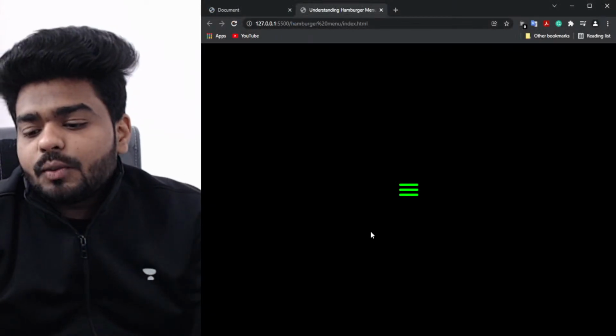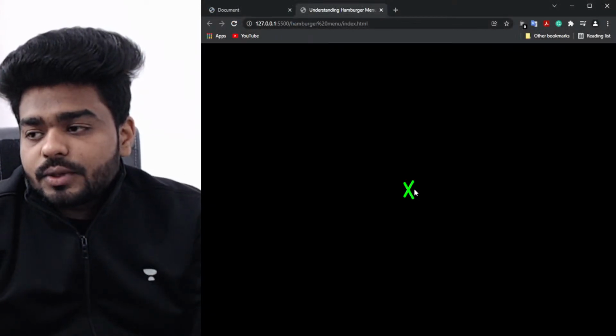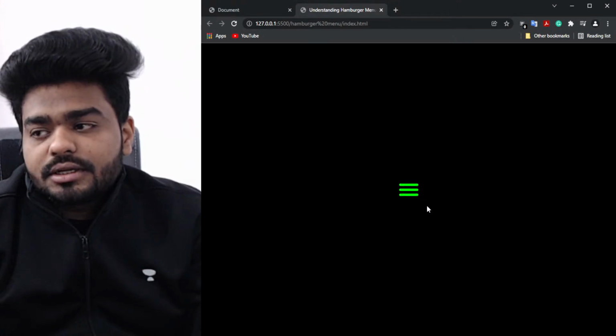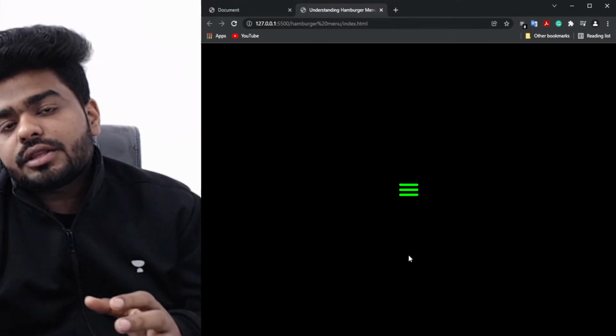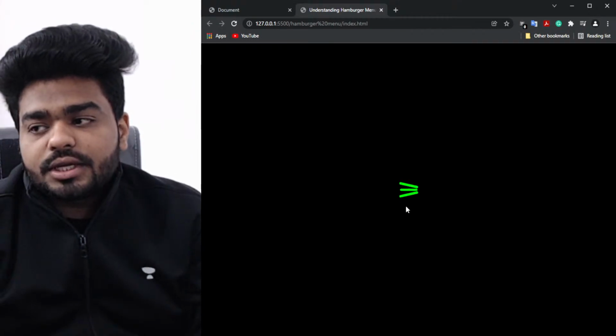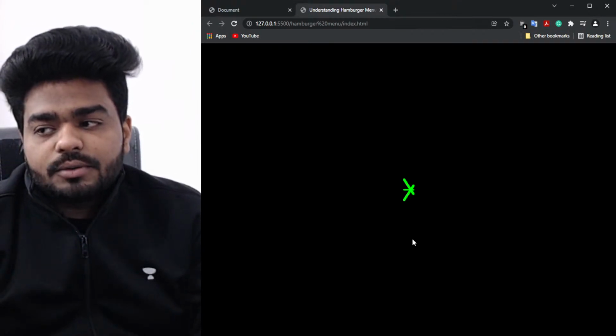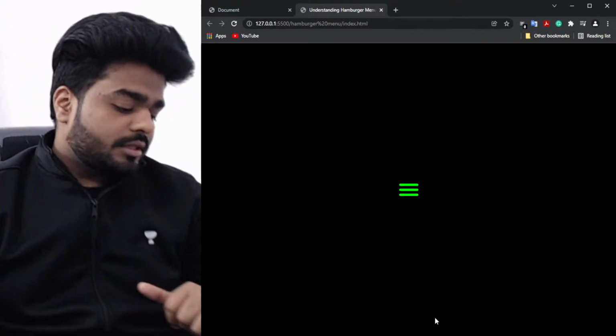So look at the middle one. Don't look at anything else. Just look at the middle one. It got vanished. Scale zero. Scale zero means we made it completely zero. It should not be visible. So now it's working. Any doubt in this? If you have any doubt on this project, please do let me know.